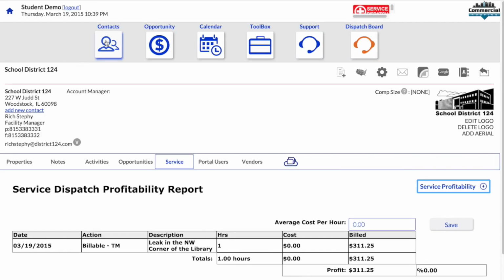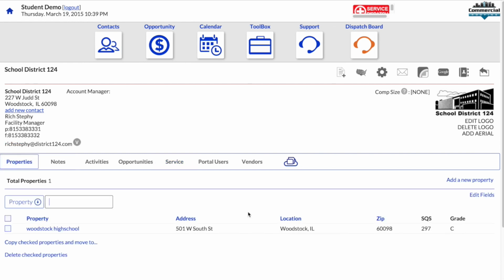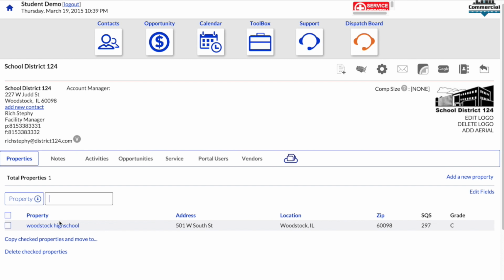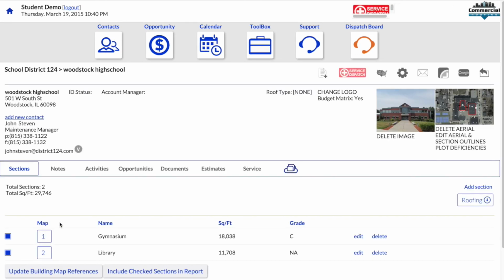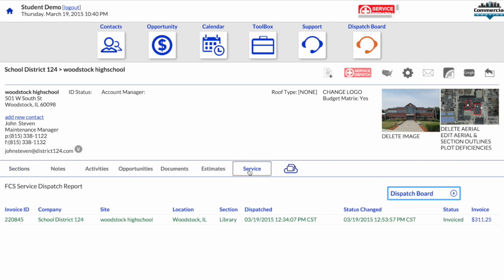Also note, the Service tab does carry down to the property level. And the difference is, if you enter information on the property level Service tab, it will override anything entered on the company level in the Service tab. You'll also notice on the property level, it defaults to the Dispatch board.